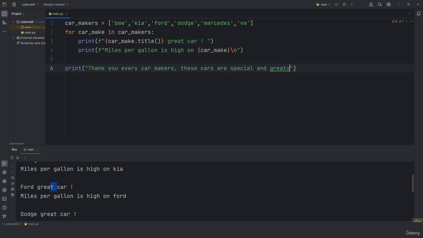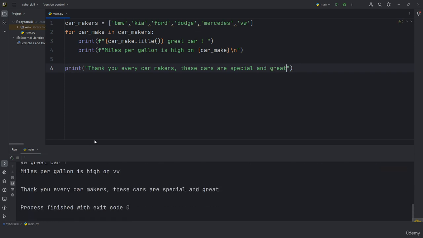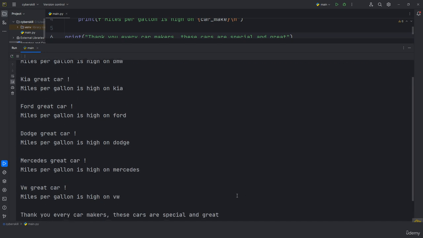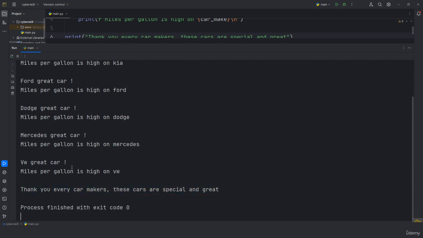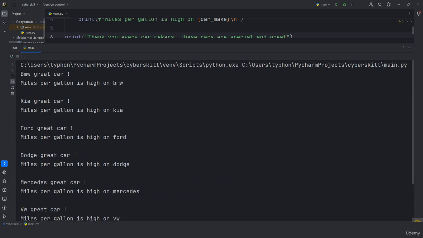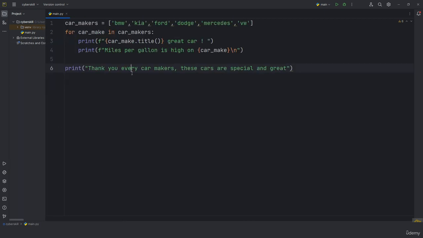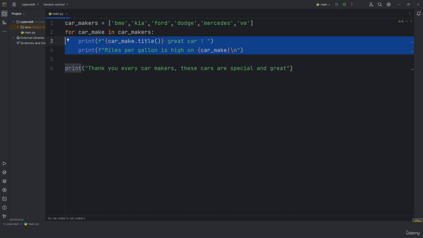And now let's run this and you will see this message is just executed once. The first two calls to print are repeated once for each car maker in the list, as you saw earlier. However, because the last line is not indented, it's printed only once.